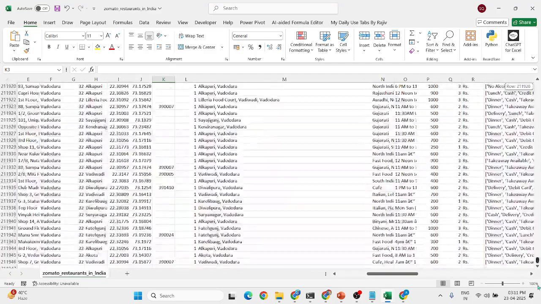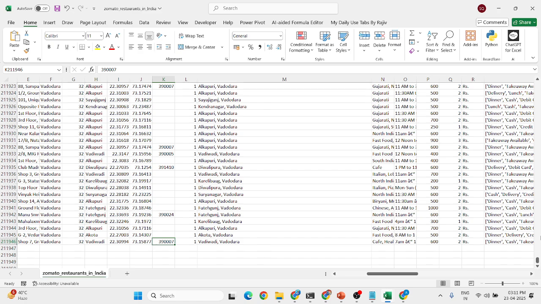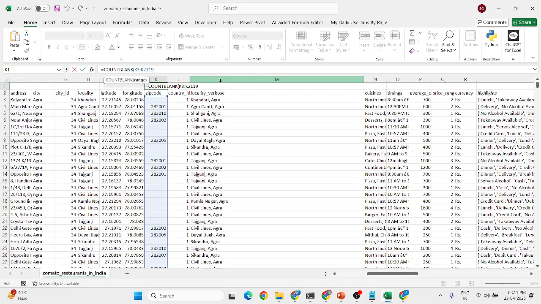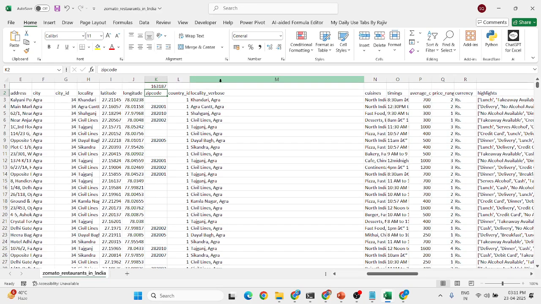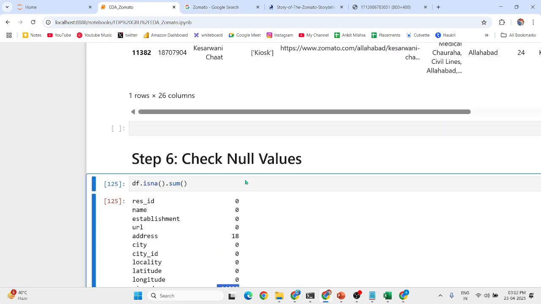let me just check the range. The range is K211946. So I'll use COUNTBLANK, start with this one, and instead of K5 I'll write 211946, and this will give you the blank data. So you have 1,63,187, but this data is before dropping the duplicate values. If you just drop the duplicate values, it will give you the same answer. So you can just cross verify that.